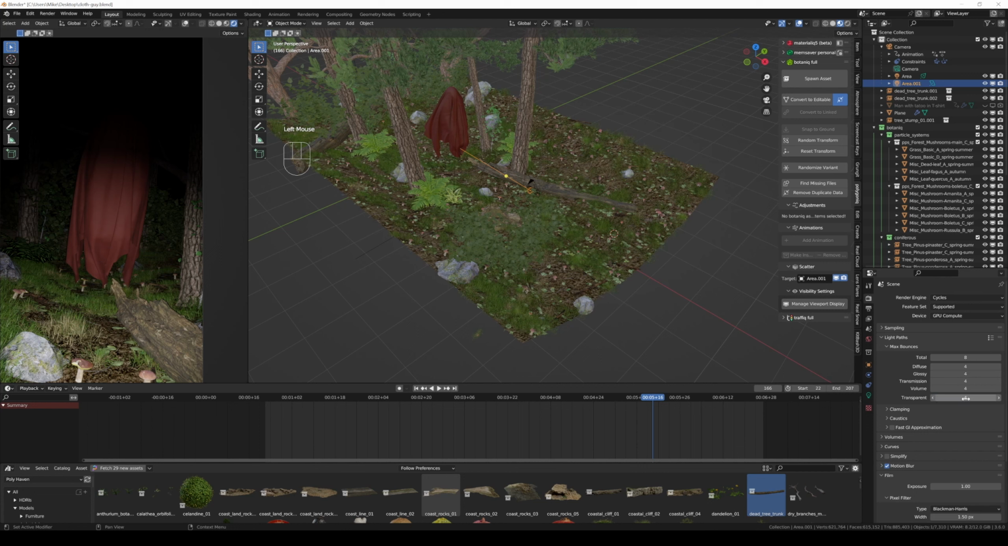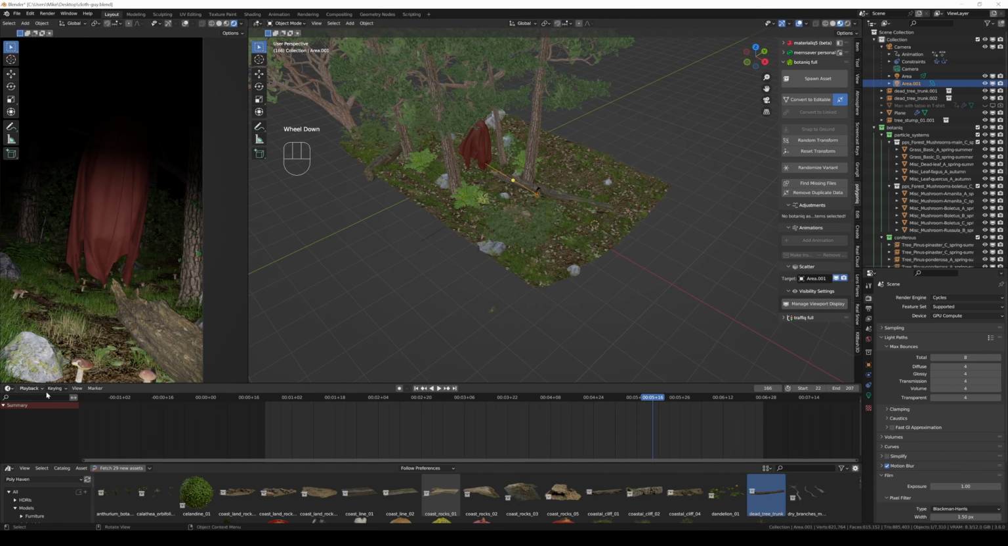And then after a couple of test renders, I was really happy with the result. I liked the way the light was interacting with everything. I thought it felt realistic.